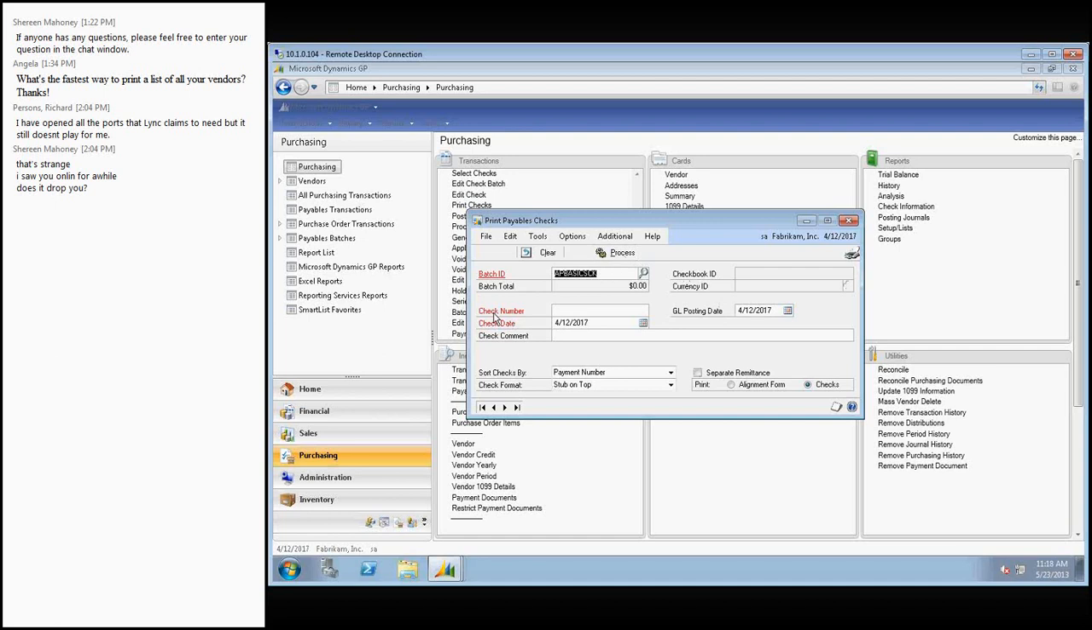What we do here is it's going to pull up, once this is processed and ready to go, the checkbook here. It's going to pull the next check number and populate that here. If that check number is not my check number, then this is an editable field, and I would want to change the check number to what my next check number is.